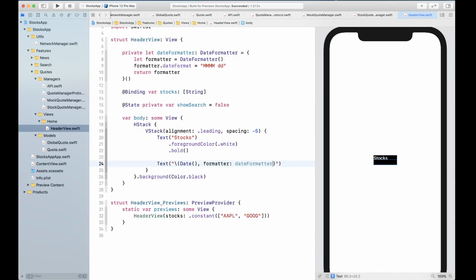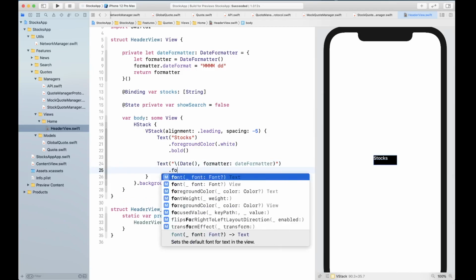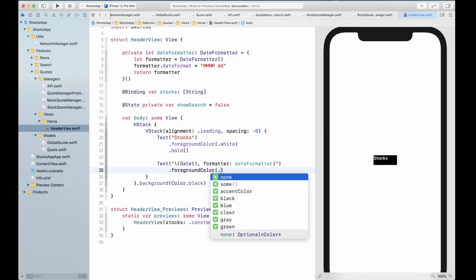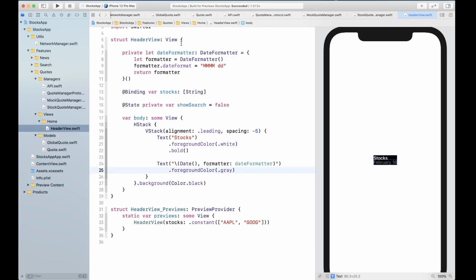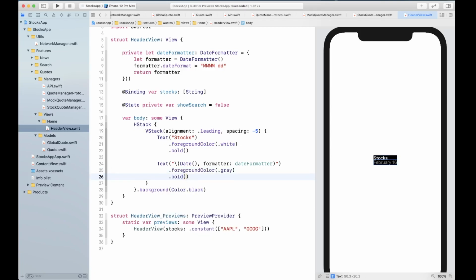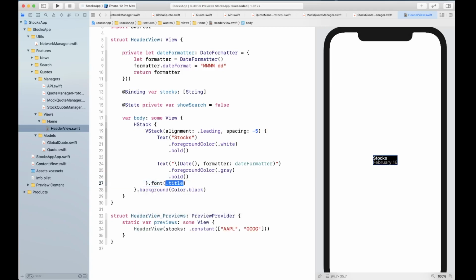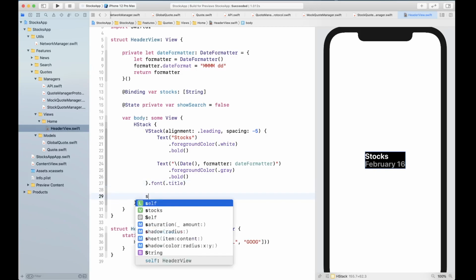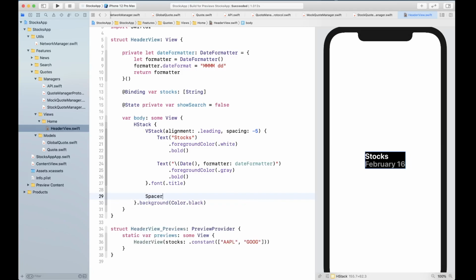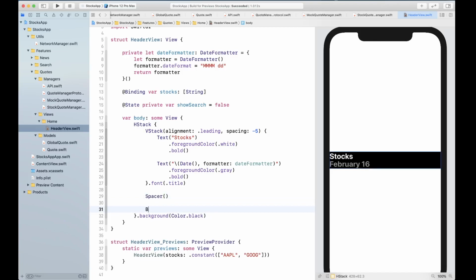So it's gonna basically create a date according to the formatter that we have created. So February 16th, for example, in this case. Okay, and we're gonna make this bold, and for the entire thing we're gonna give the font as title. Okay, and then we are going to have a spacer. All right, and after the spacer we're gonna have a button.